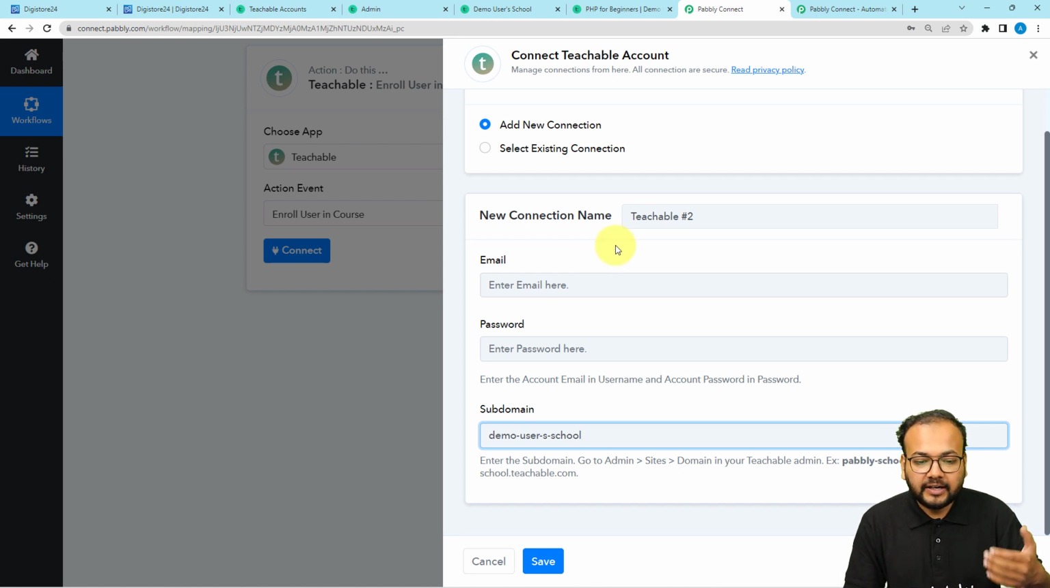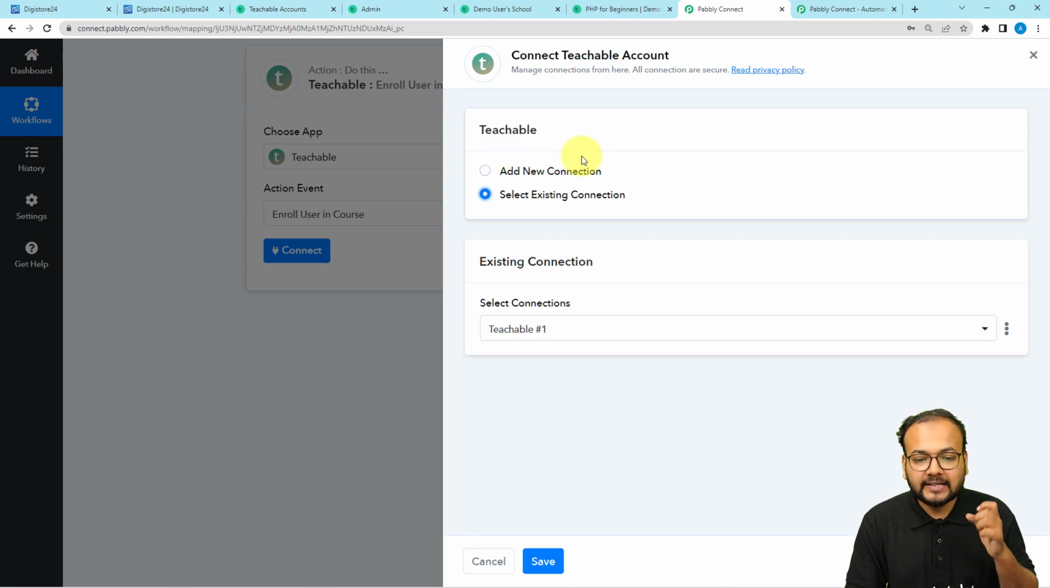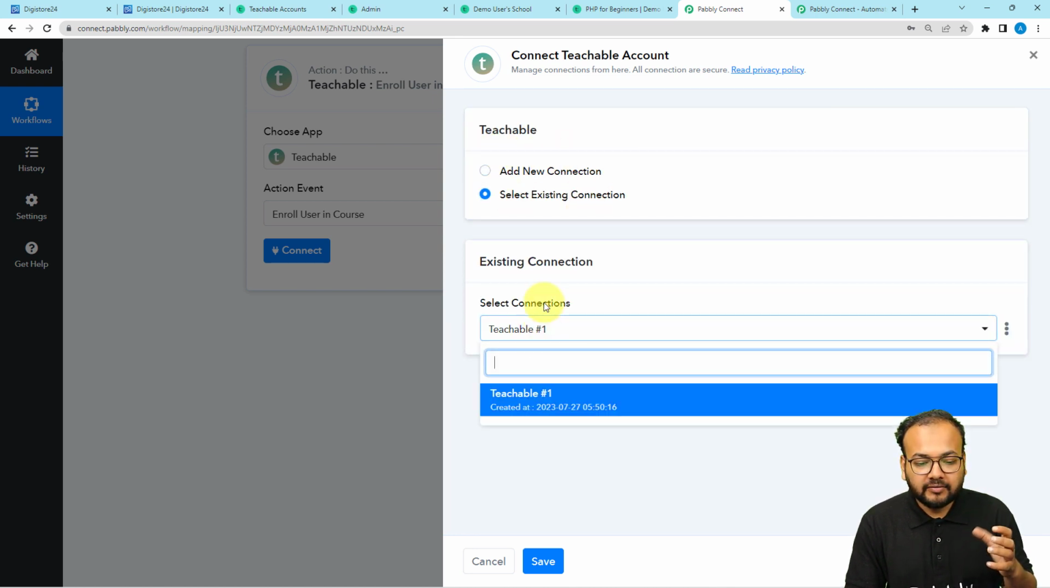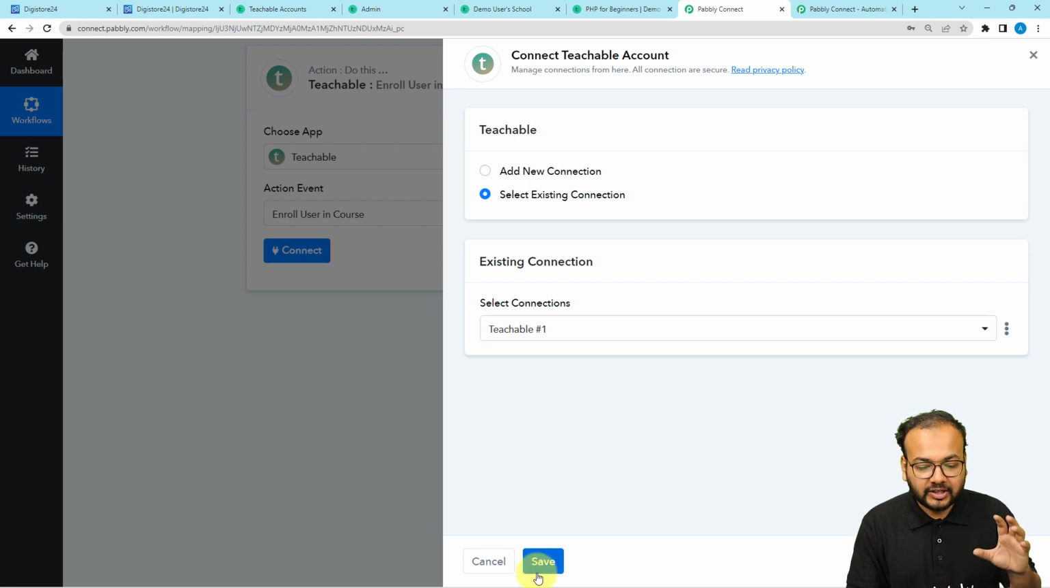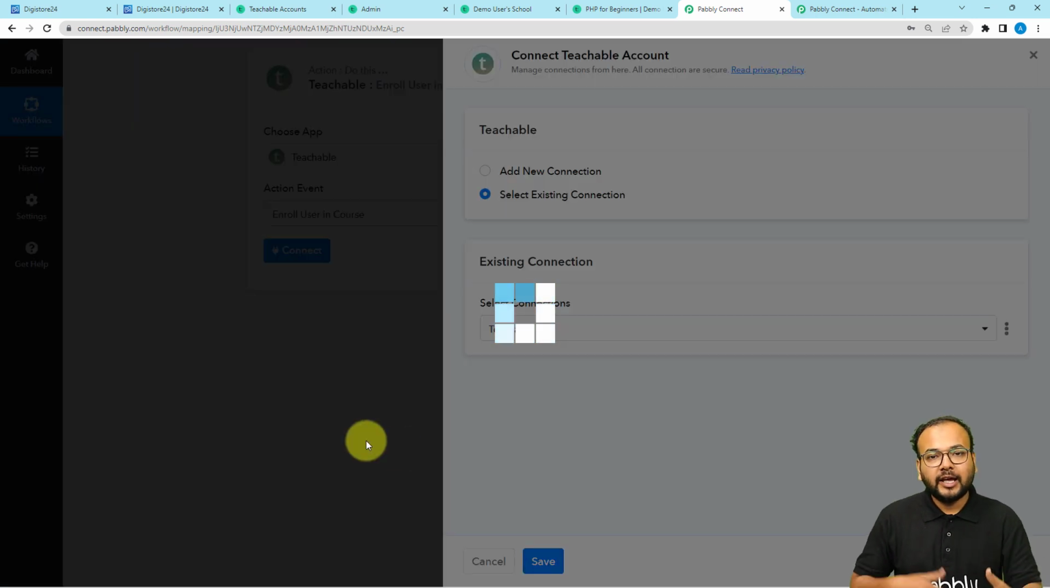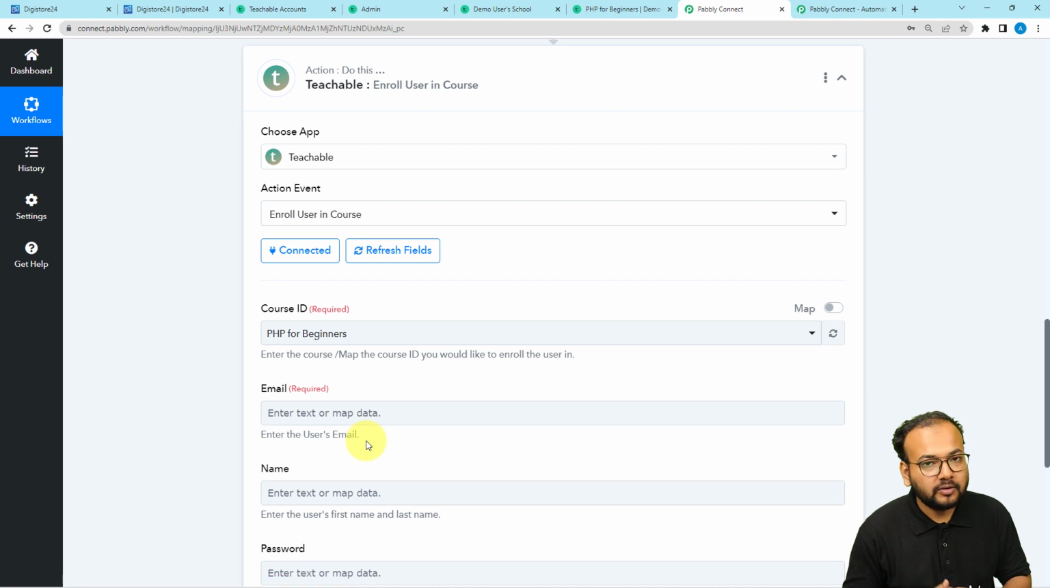As I have already created connections many times with Teachable, I'm going to use my saved connection. For this to happen, just select this existing connection option, and here it will show you the list of your saved connections. From here you can choose any connection and then click on save one more time, and you will be connected again. No need to fill the account credentials again.